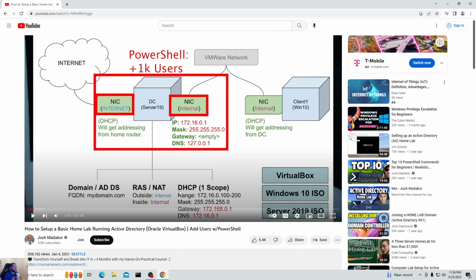We see the DHCP scope. So we're going to configure the server to provide IP addresses within the 100 to 200 range.